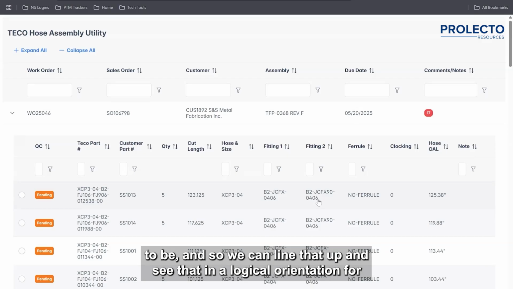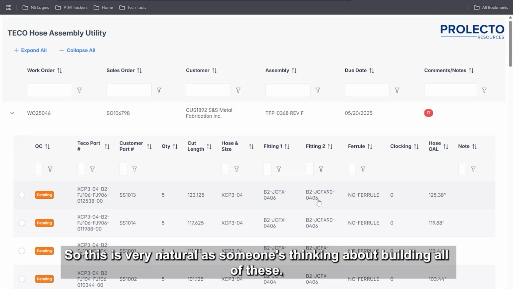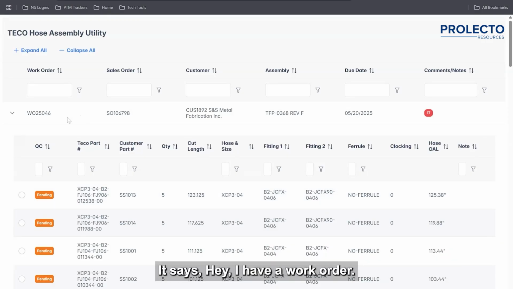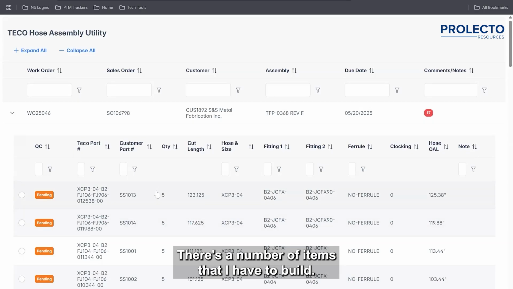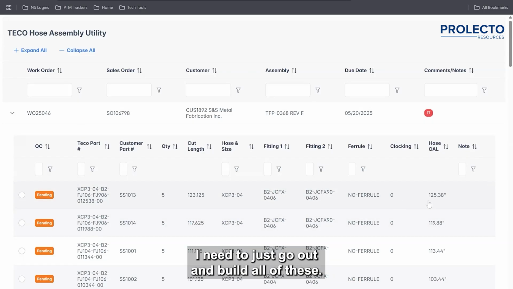And so we can line that up and see that in a logical orientation for somebody who's doing hose assembly work. Exactly. So this is very natural as someone's thinking about building all of these. It says, hey, I have a work order. There's a number of items that I have to build. Here's a quantity of these hoses. I need to just go out and build all of these.